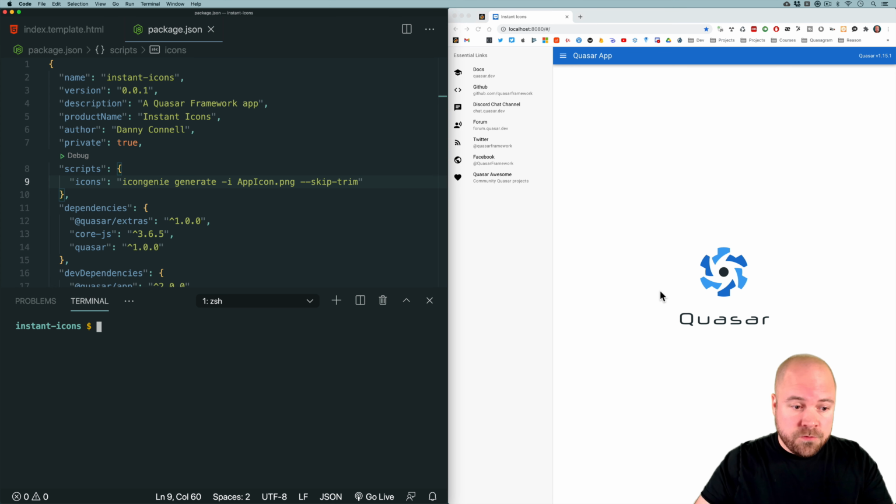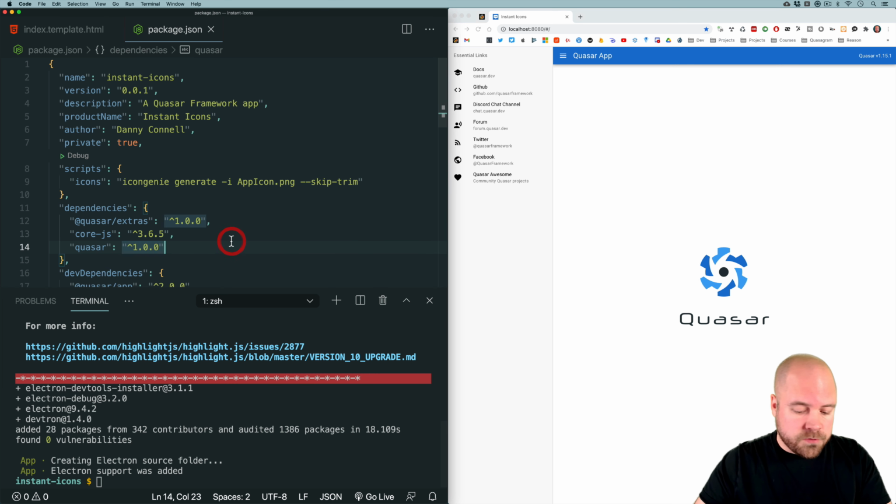And if we try to launch our app in Electron mode by running something like Quasar dev -m Electron, then it will automatically add the Electron platform for us. But if all we want to do is add the Electron platform, we can just run Quasar mode add Electron. Okay, it's added the Electron mode to our project.